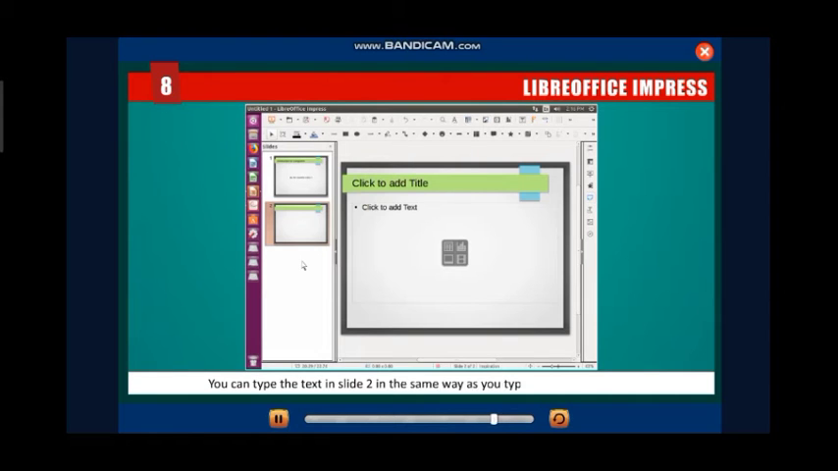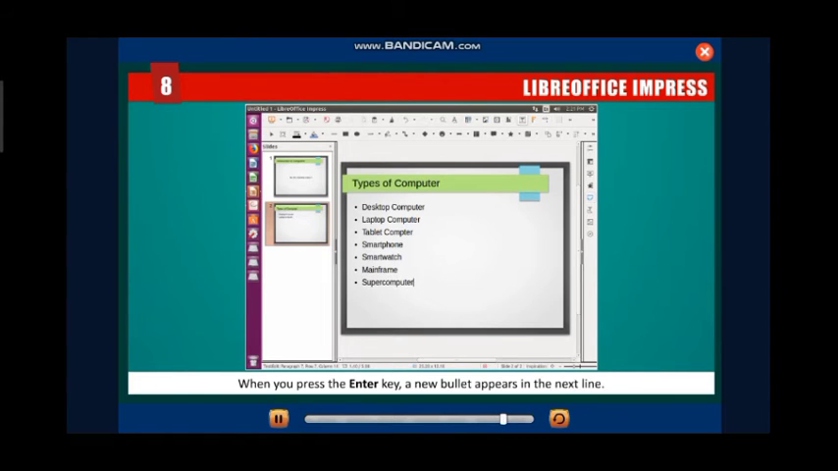Adding text to slide 2. You can type the text in slide 2 in the same way you have entered the text in slide 1. Click on the title text placeholder box and type your text simply. Click on the subtitle text placeholder box and type your text. A bullet appears beside your text.